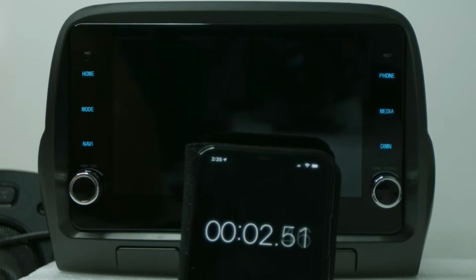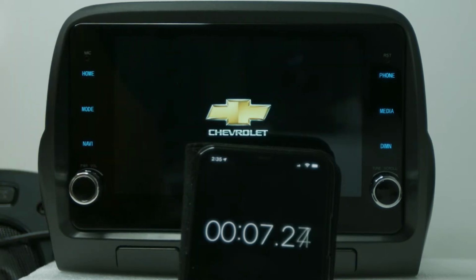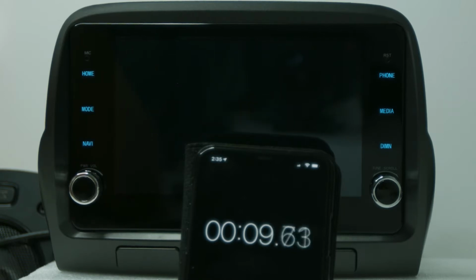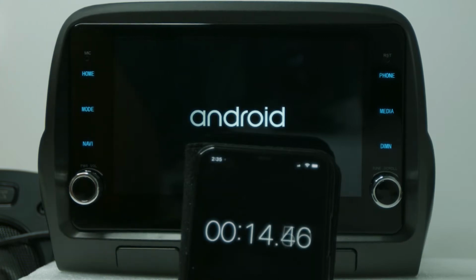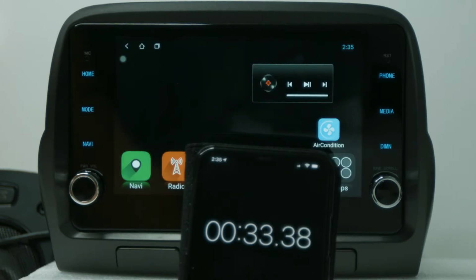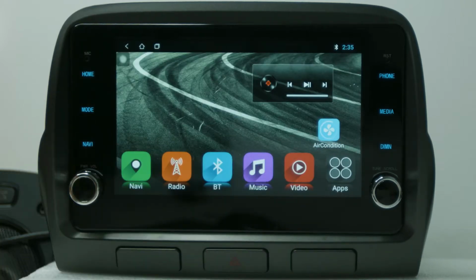Takes about 2 seconds for your lights to show up, 5 seconds for the logo to actually show up. It takes 28 seconds for your music to start playing in the background. So if you had any music playing in the background, it'll start playing at 28 seconds. And it takes about anywhere from 31 to 35 seconds for the unit to start. There you go. So about 33 seconds.